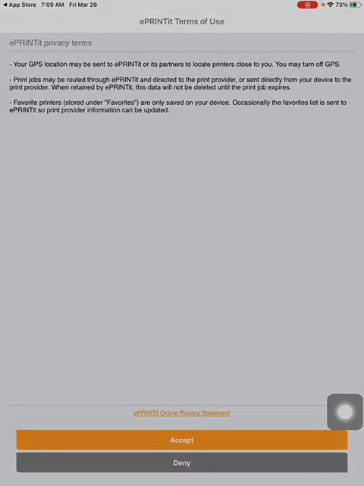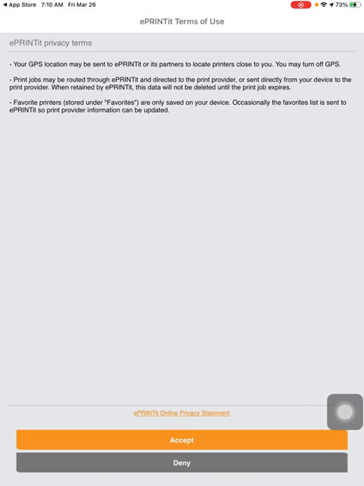It will ask you if public print location from your location, if it will be allow once, allow while using app, or don't allow. So I'm gonna click allow while using app, and you will have to agree to the disclaimer or the terms of use. So you're gonna click accept.